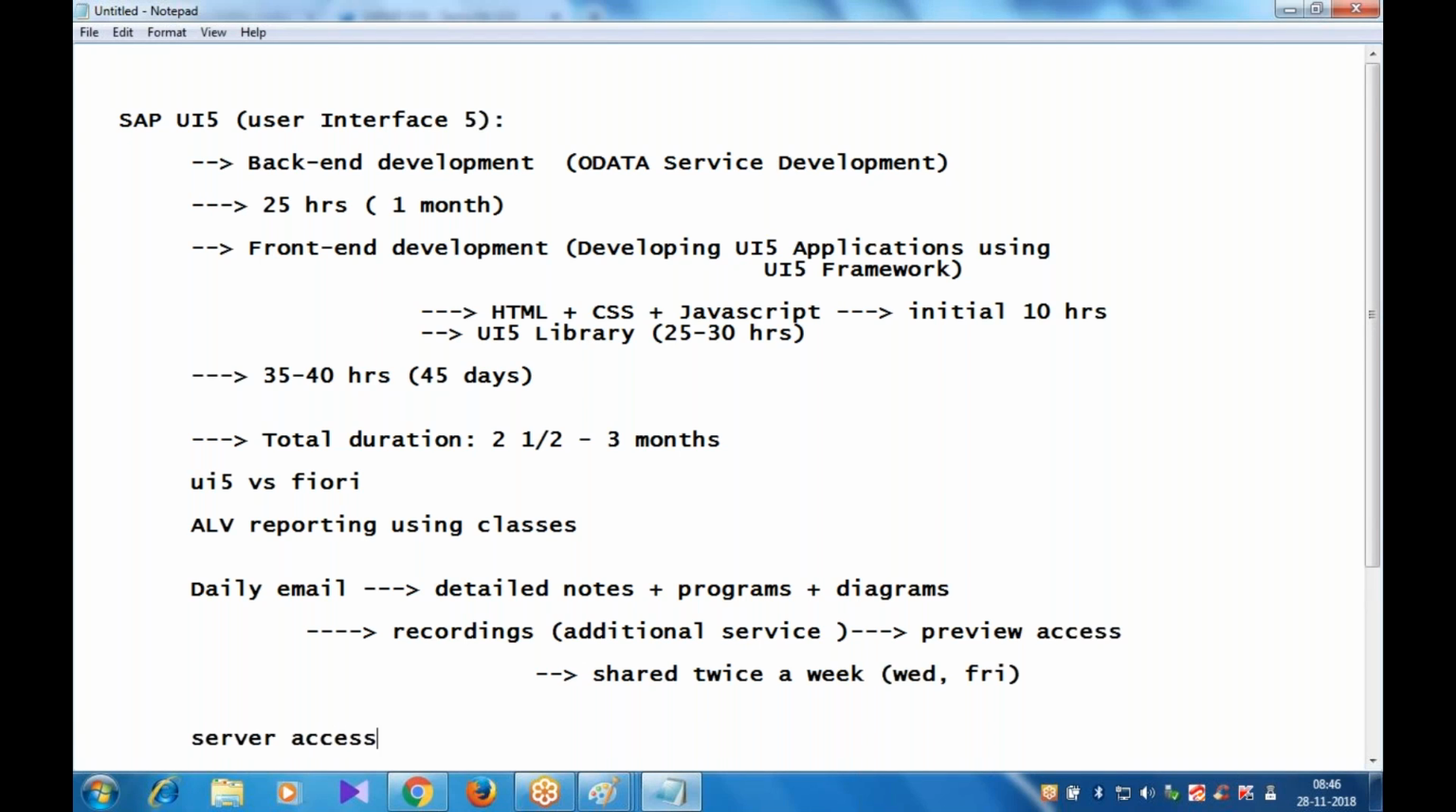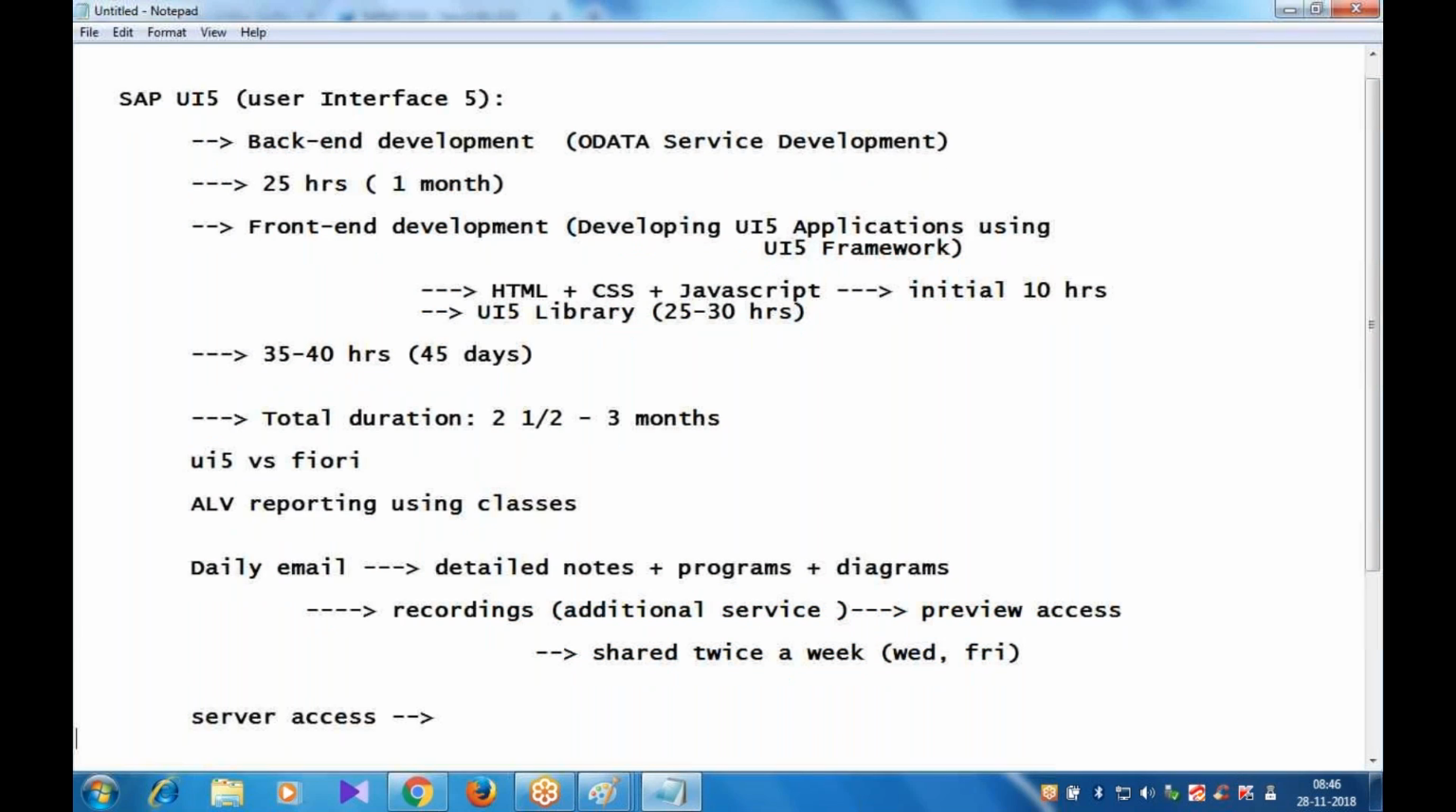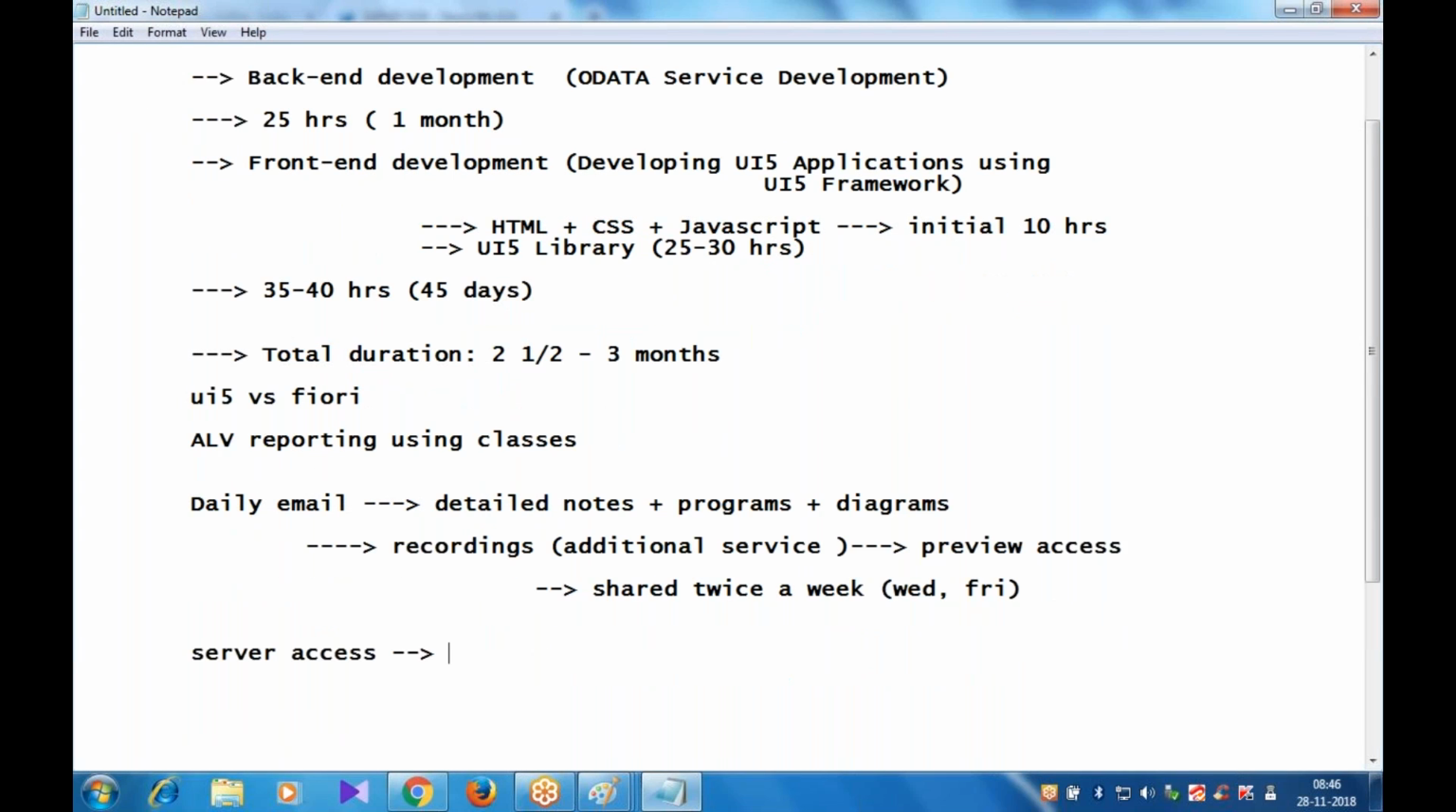And coming to the server access, yeah, good point. We don't provide any server access from our end. Okay, we don't want to take that risk. But one solution you have is there are many vendors who will give their server on rental access per month. They'll charge some 1,000 to 1,200 per month. So for the backend part, since we require EHP7 configured with NetWeaver Gateway, you can take this EHP7 server access for UI5 backend for 1 month. For 1 month that is sufficient.